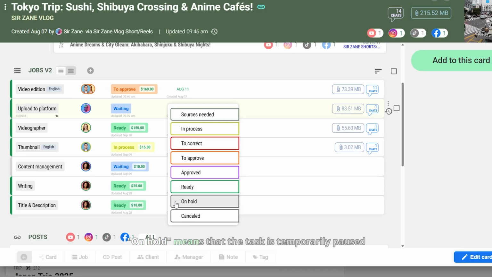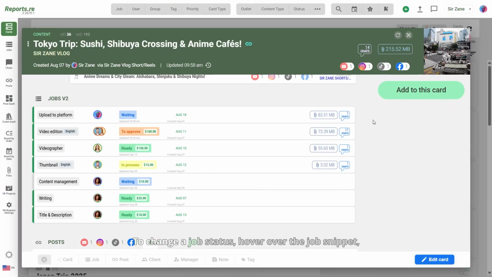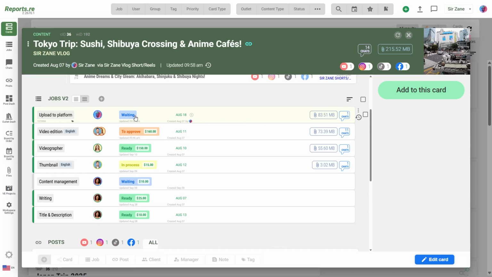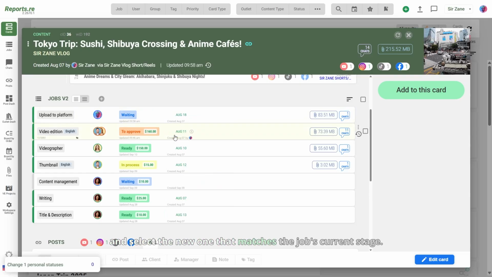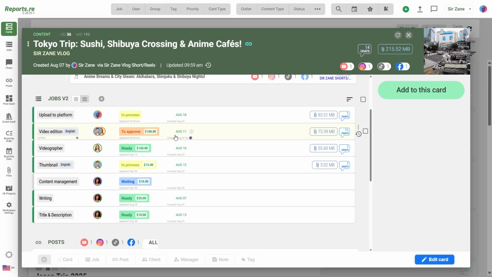On hold means that the task is temporarily paused, and cancelled marks tasks that have been stopped and will not continue. Each of these statuses clearly communicates the current state of the task, helping your team see at a glance what's happening and what needs attention. To change a job status, hover over the job snippet, click the current status, and select the new one that matches the job's current stage.